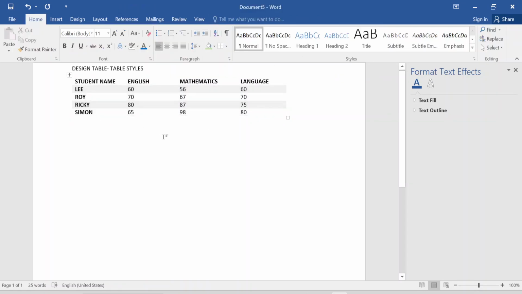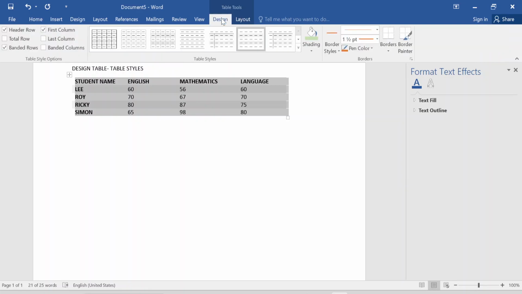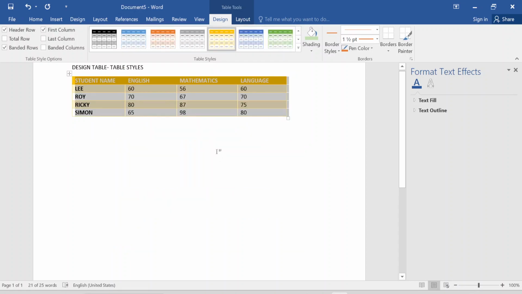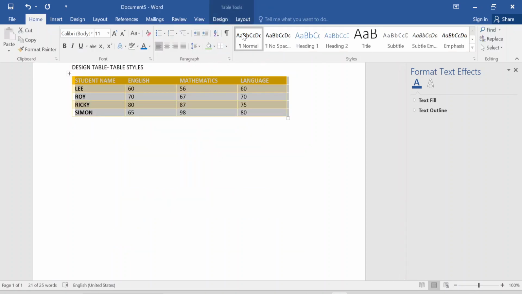See, the design itself got changed, which is easy, no need to put in extra effort. Microsoft Word has this feature built in. You can use this, go here, select anything you like. Wow, it's super beautiful.